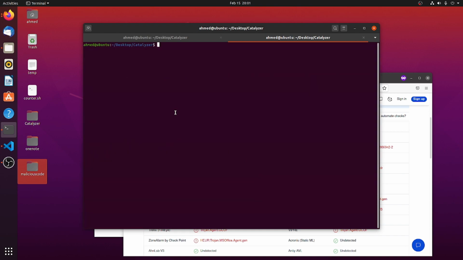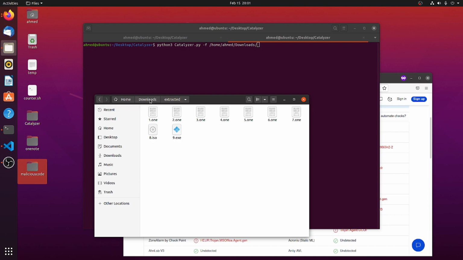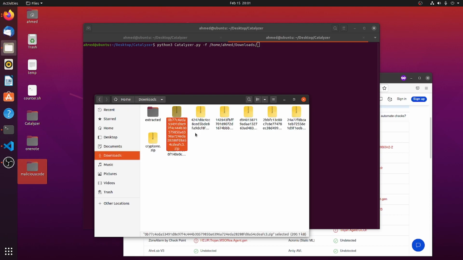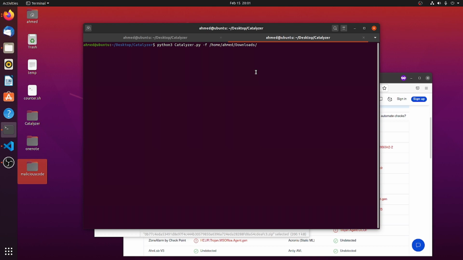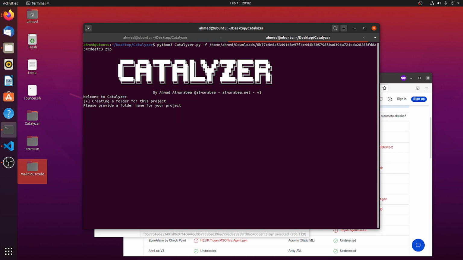Okay, so let me show you that I can extract also zip files. So let me just run Python 3 Catalyzer -f, and then I can home, and then downloads, and then extracted. Not extracted, I want to take zip files in here. So the zip file, let me take, for example, this one. That's fine. Okay, and let me just write it. Malicious zip file.